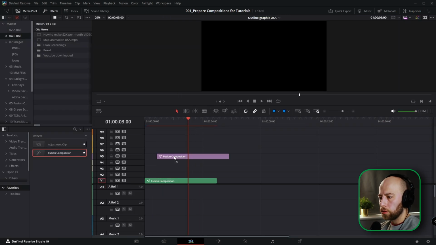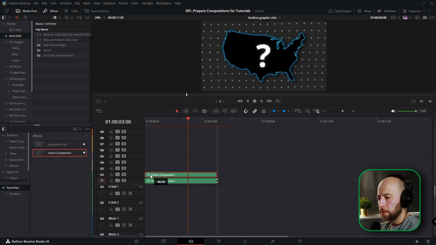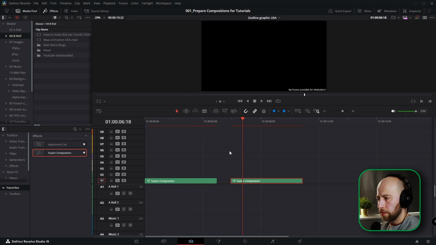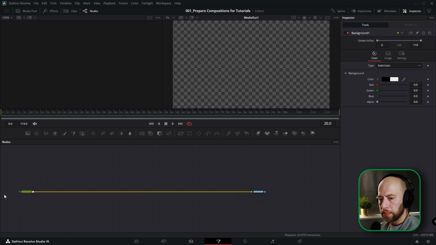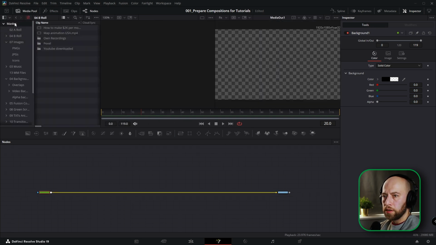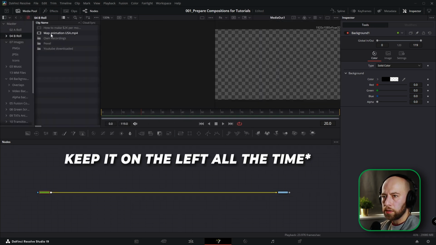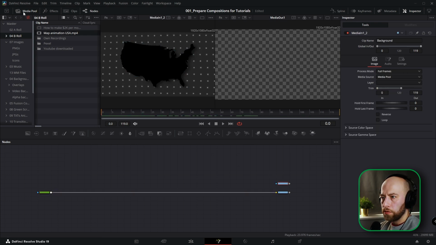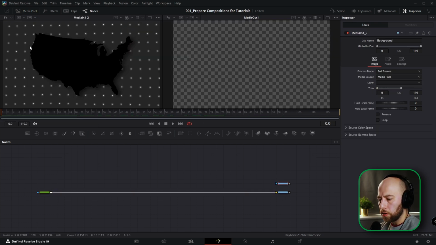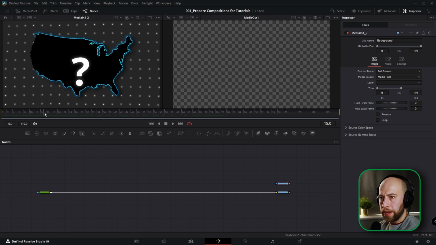So I want to grab the Fusion composition, exactly the same length. Let's move to Fusion. I'll start with an Alpha 0 background as always, and I need a reference of this video, so I'm going to grab it and keep it on the left on the timeline. As you can see, we've got this background with dots and they kind of wave.